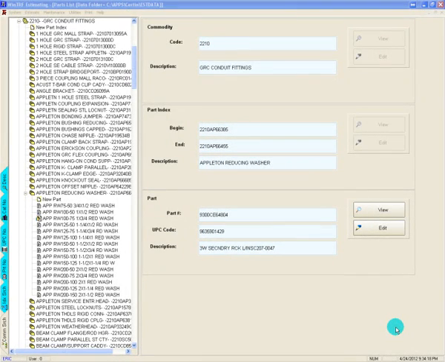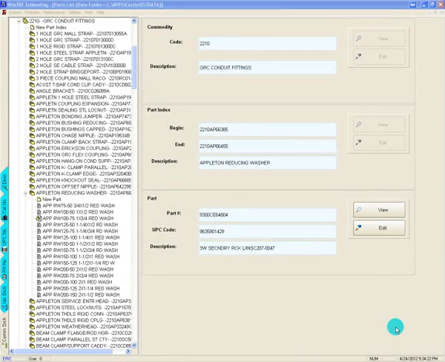This video is entitled Maintenance, Parts File, Parts Listing Detail Overview. When you select a part from the parts list and either click the Edit button or double click on the green field, the program will display the parts listing detail form.